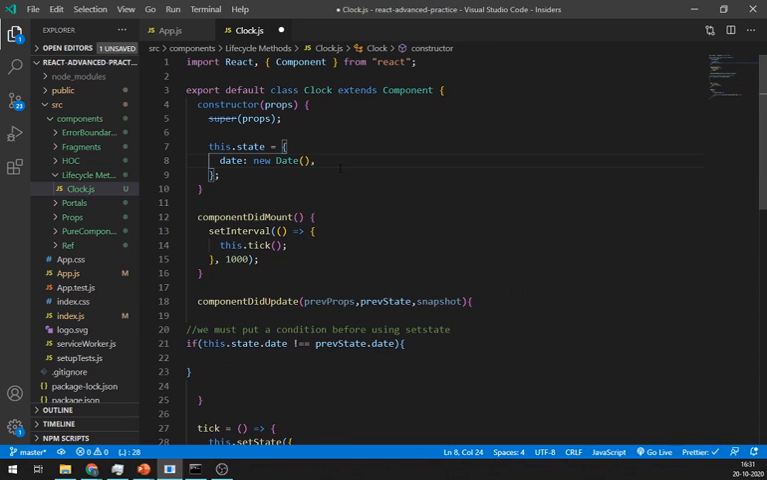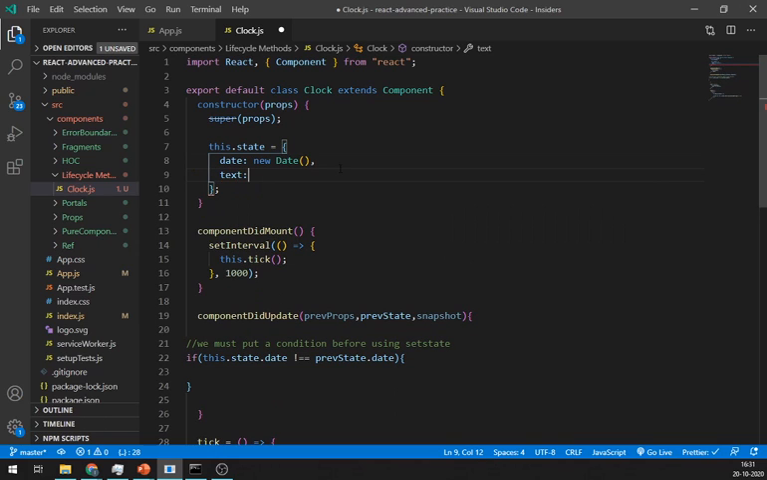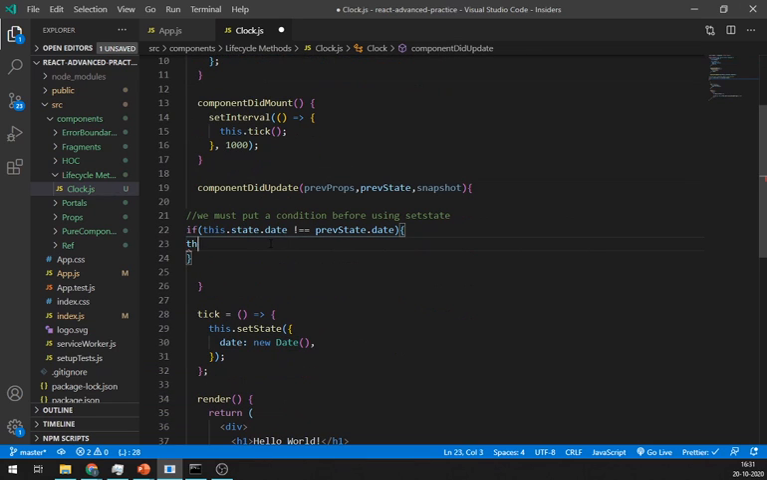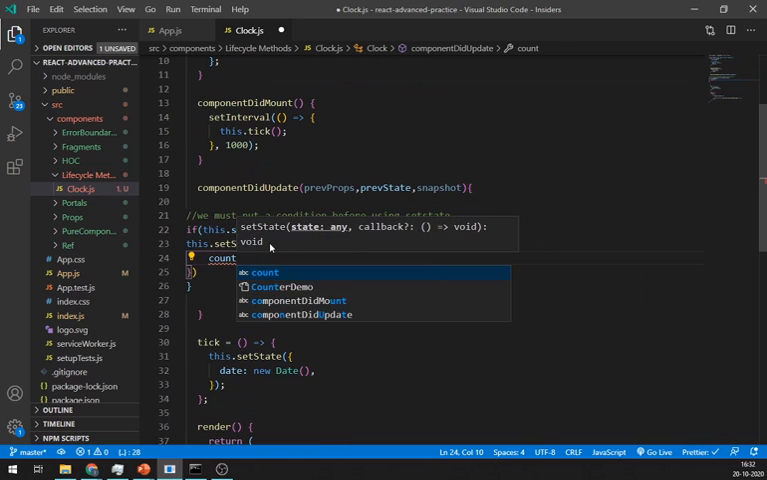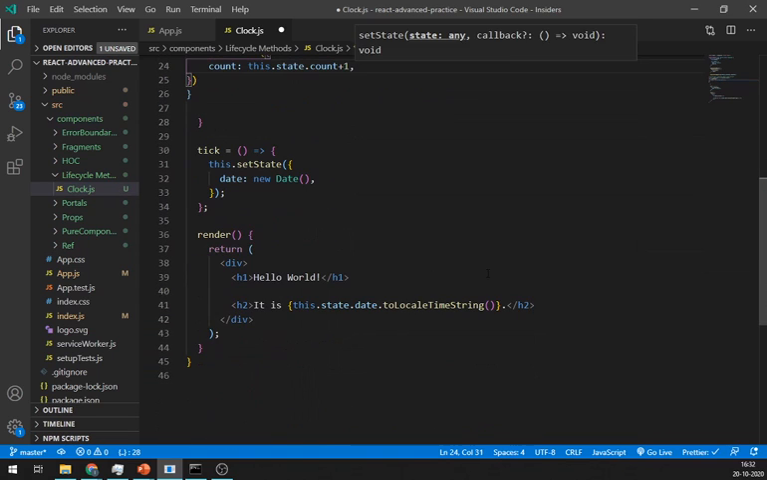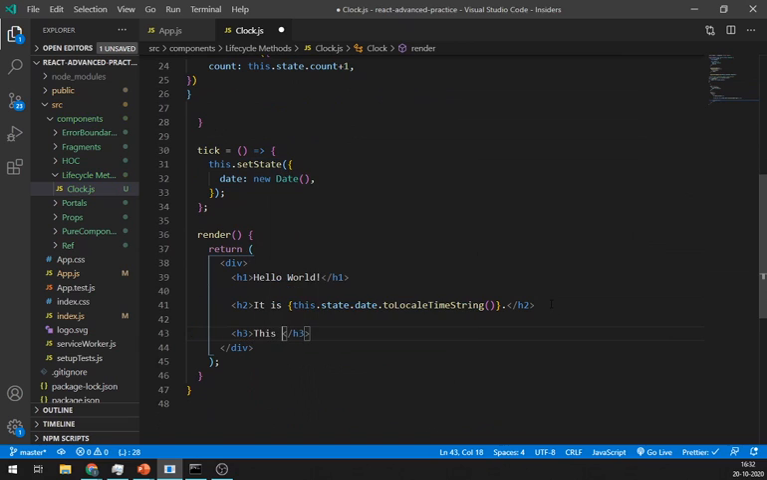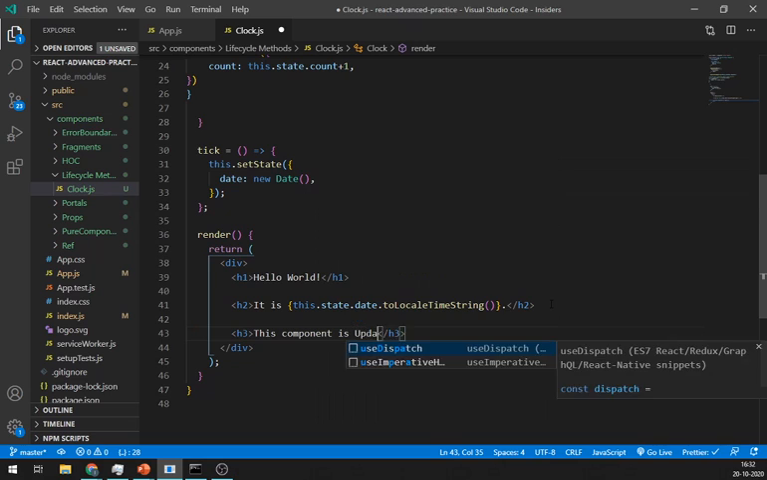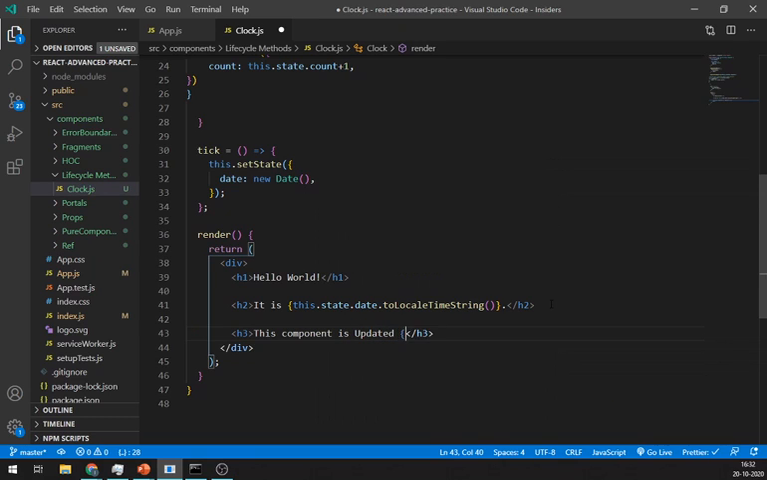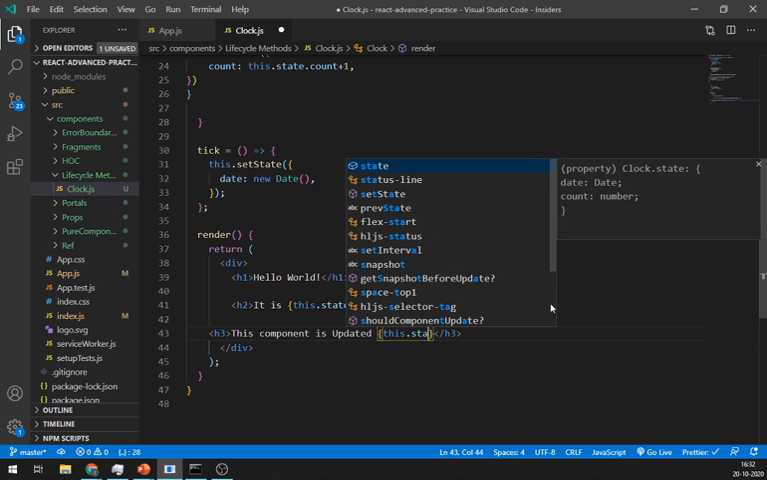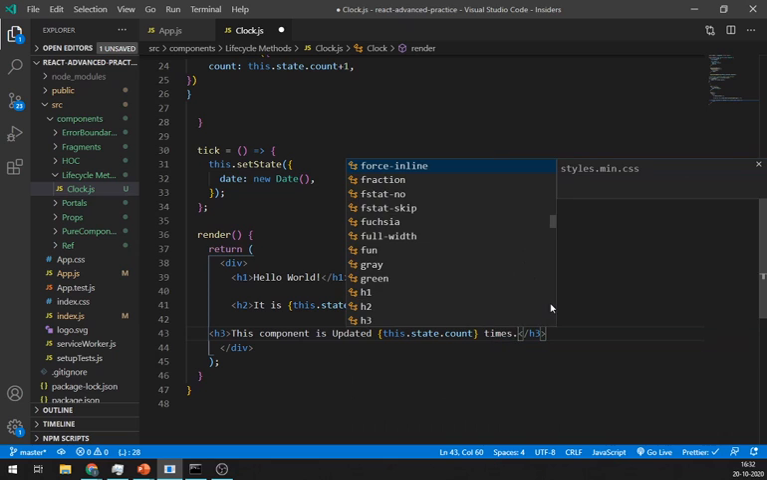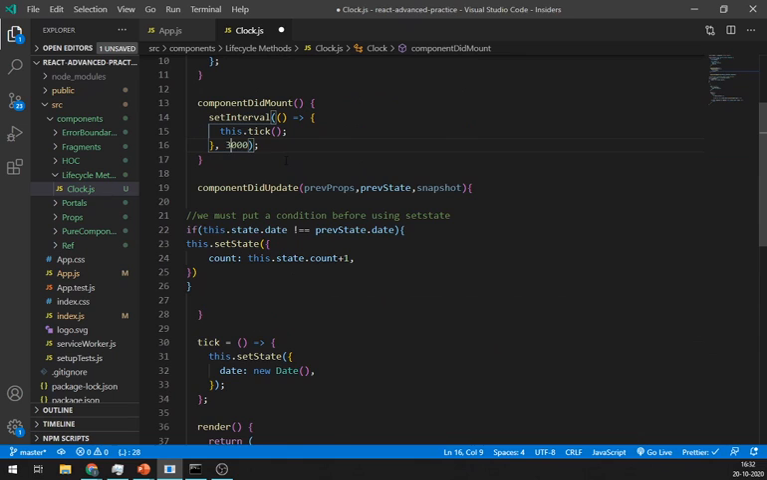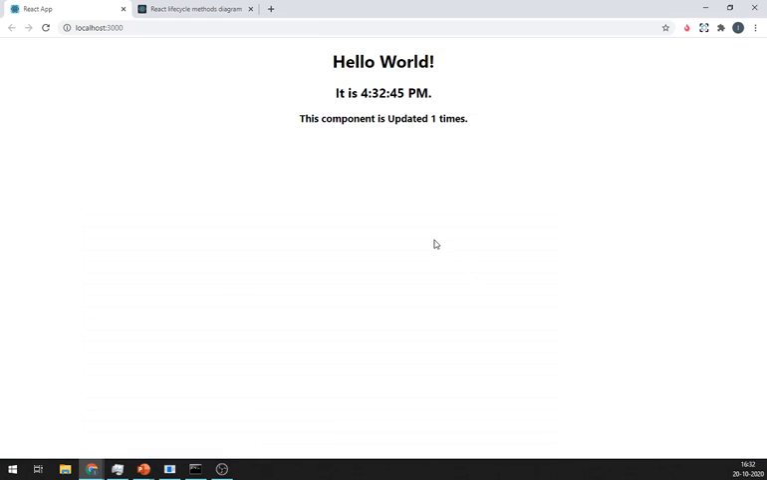Let's create a new state to see how this method works. Create a count state and initialize it with 0. If this condition becomes true, then we will increment the count state. In the render method, display this count state as: this component is updated this.state.count times. This means that whenever any update happens, this method will be invoked and increase the count state. As you can see here, it is working great.